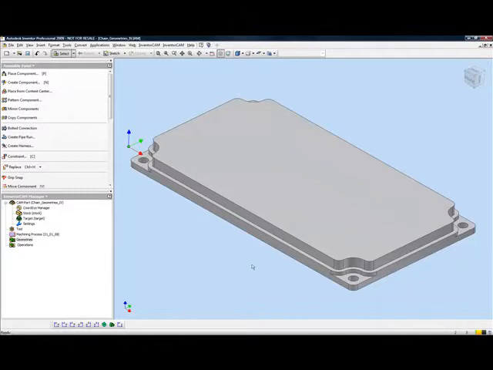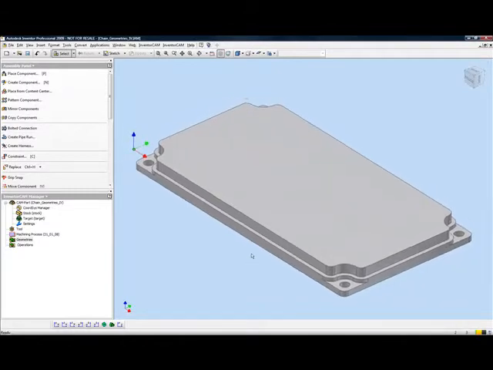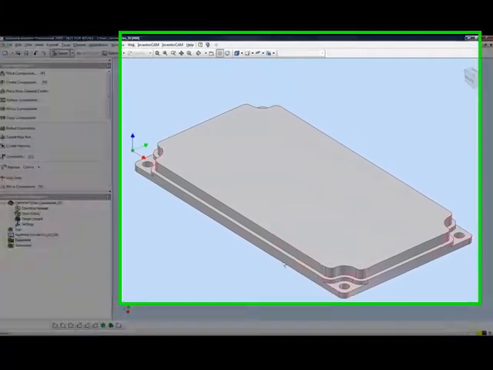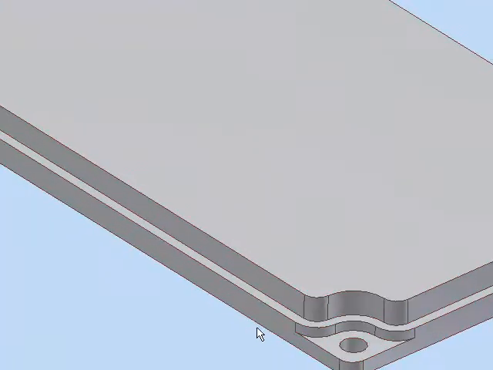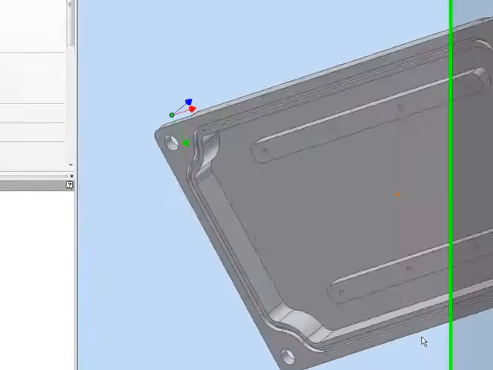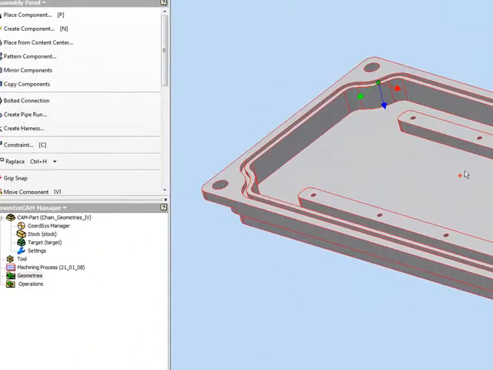Chain geometries with all their options. If we take a look at the part on the screen, there are chain geometries that we may want to create around this step over here, around this area over here, and if we flip the part around, even on the inside for this pocket.